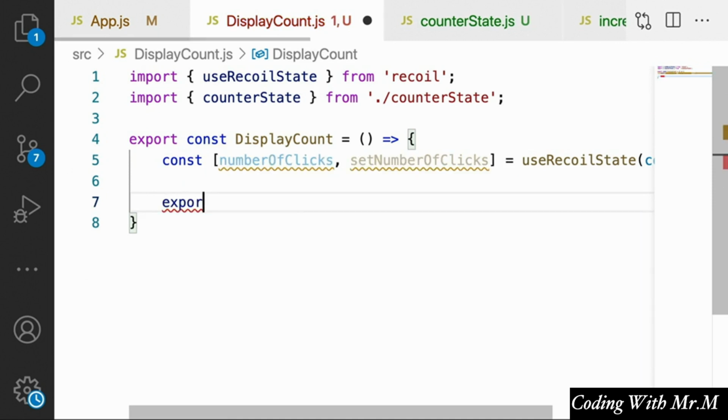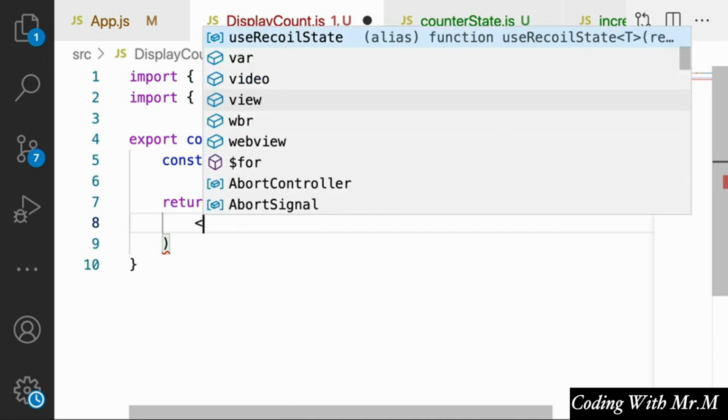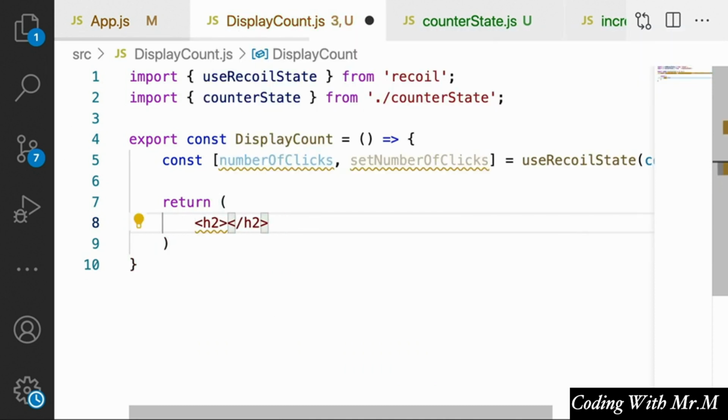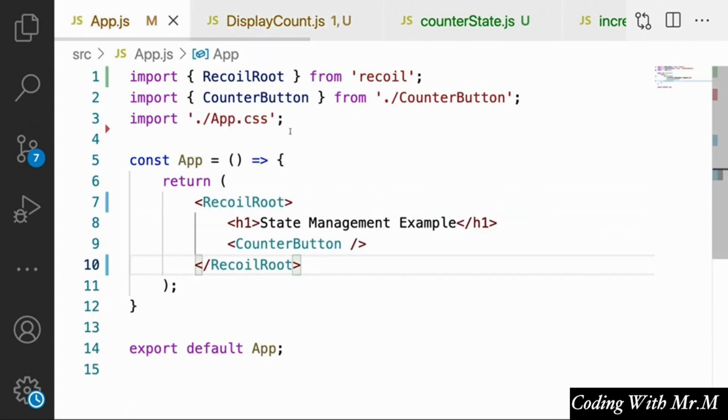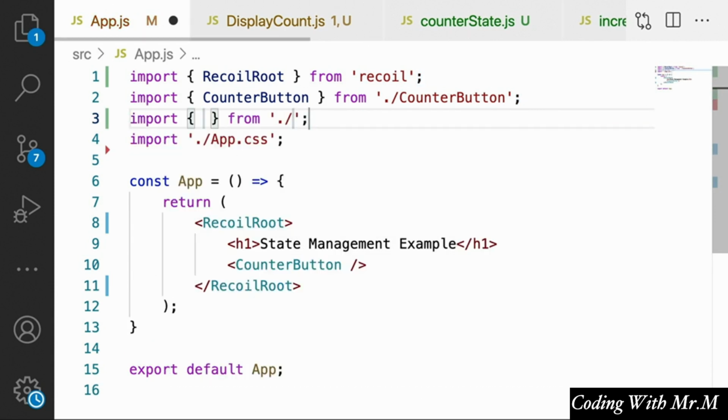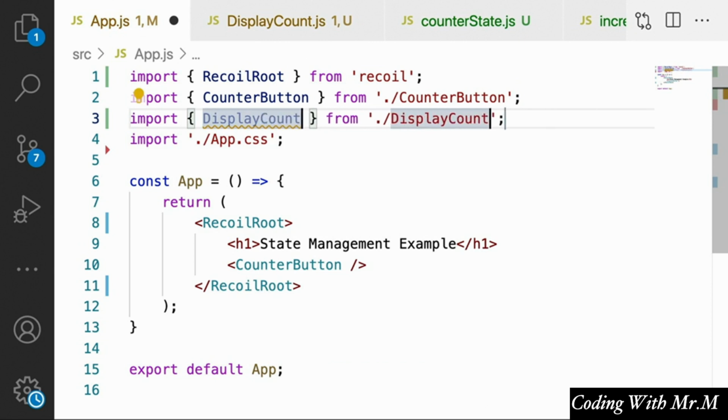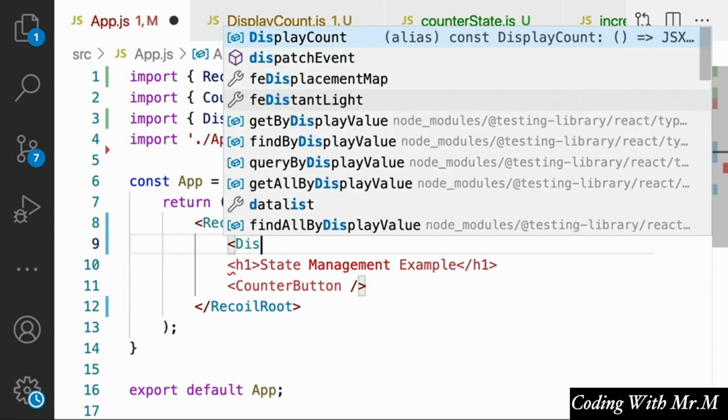All right, and then we just have to say return, and we'll return something very simple. We'll just have an h2 heading that displays the number of clicks. We'll say numberOfClicks. And let's actually display this component in our App component. So we're going to import it into here. I'm going to say import DisplayCount from DisplayCount and display it. We'll just display it somewhere else on our page, right? We'll put it up at the top here maybe.